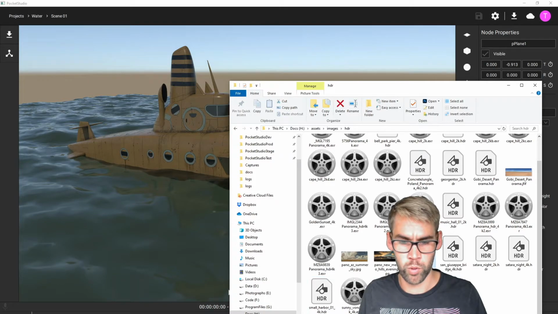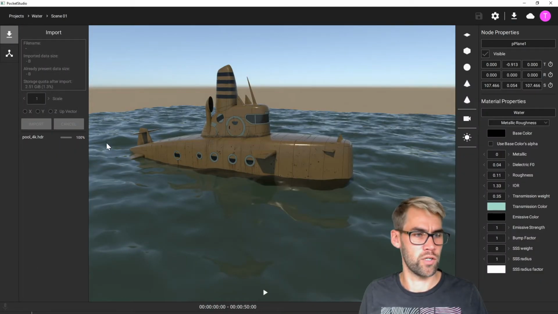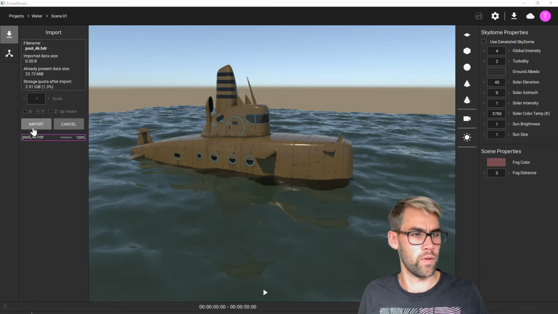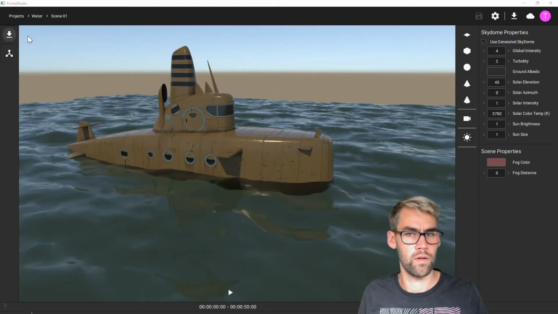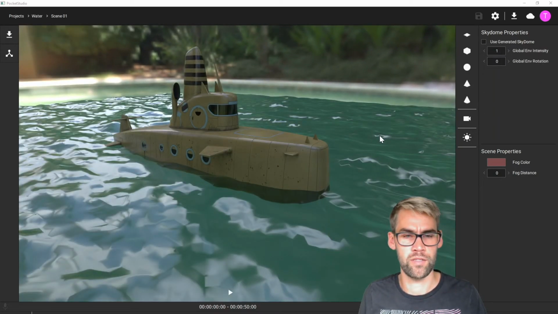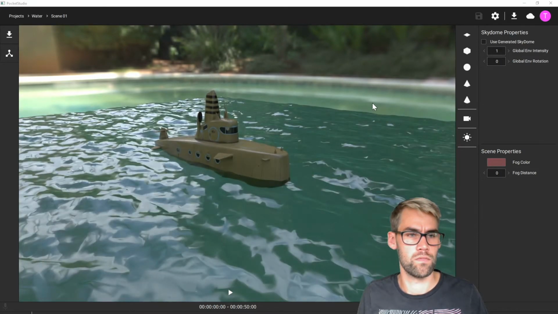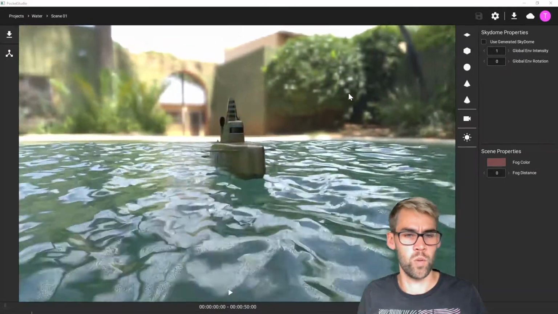I've got this pool here. So you can take an HDR, just drag and drop into the viewport, hit import, and then with the sky selected, you need to untick, rather, use generated sky dome, and then you'll see your HDR image. And so it's this pool scene.